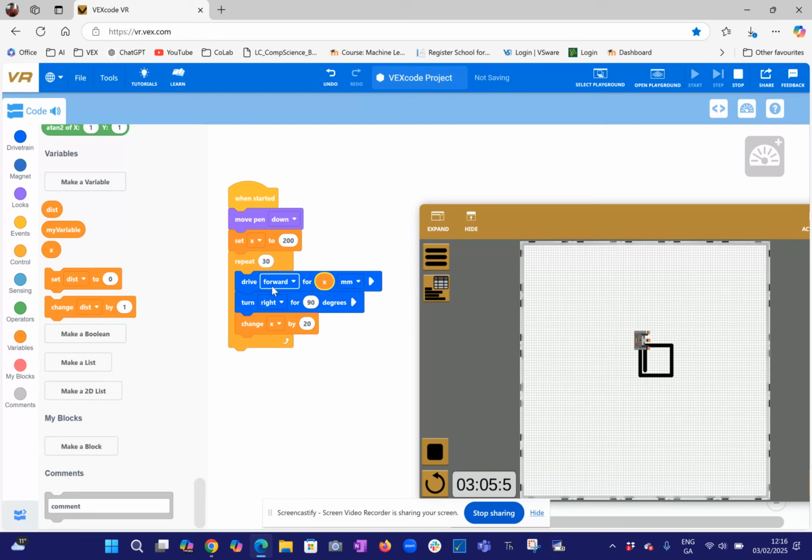What are these 3 steps? Drive forward for x. So at the moment, x is 200. So at the start, it should drive forward 200, turns 90. But then look what happens. It changes x by 20. So x goes up to 220 automatically. And it'll go further. So you go repeat again, it'll go further the next time, and so on. And every time you go around, x will be increased by 20. So this is far more efficient, a smarter way to work, basically.